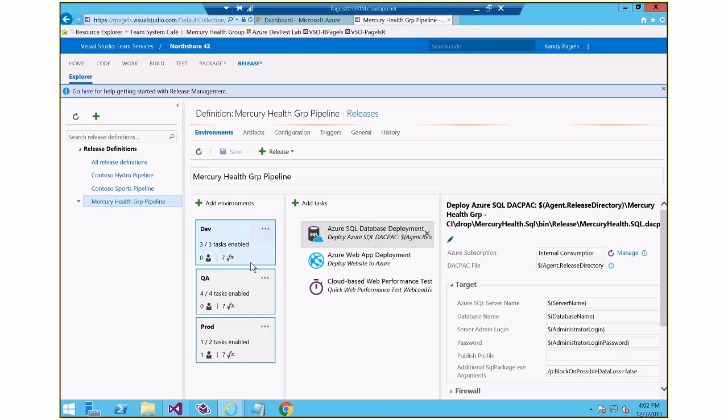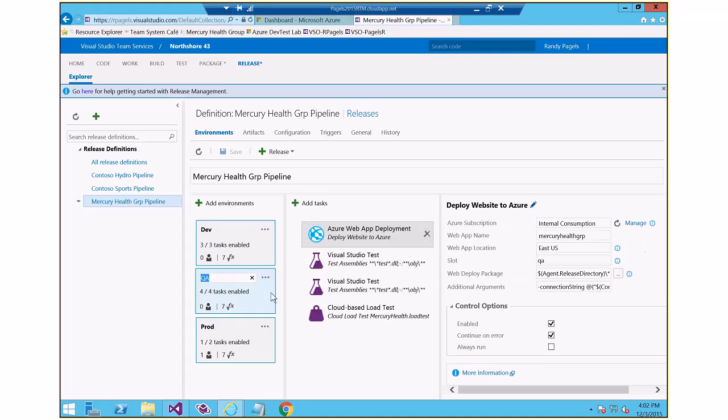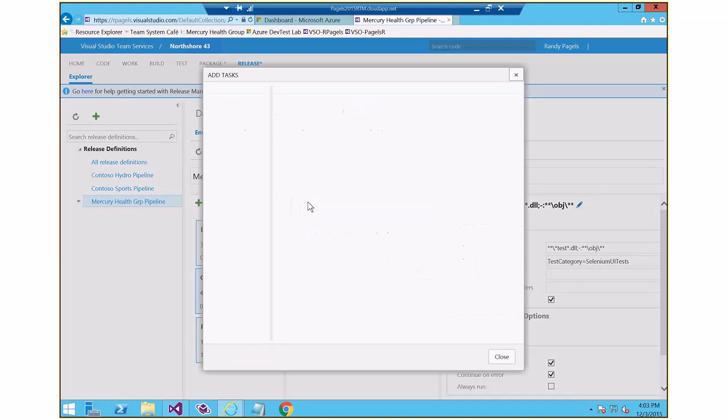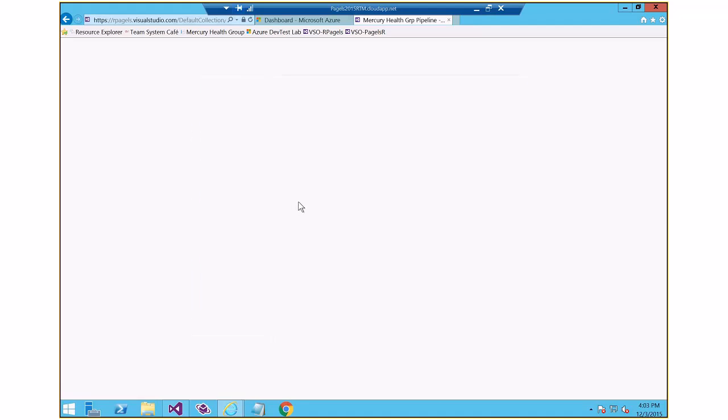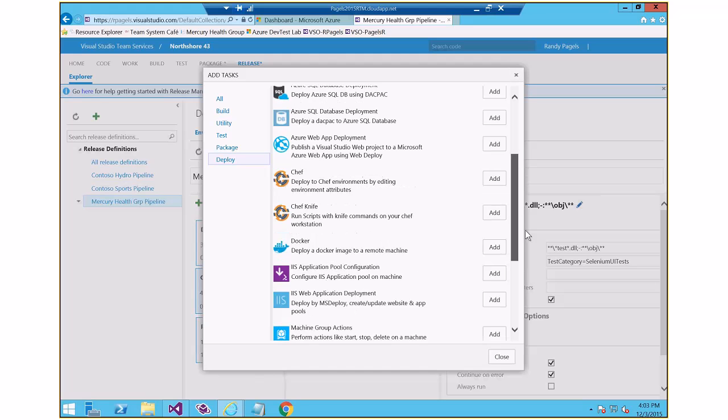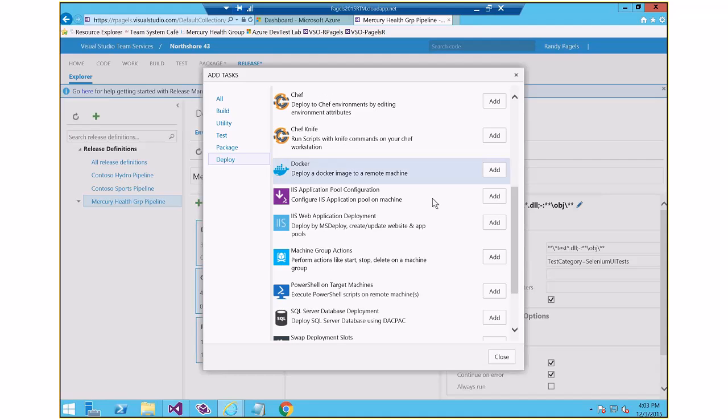So here's where I can add in different environments. Now I have the basic dev QA prod environments. Under QA, you'll notice I have test steps, these tasks. And notice I can actually filter saying, hey, run my Selenium tests in this environment after the code has been deployed. Also notice if I go ahead and add tasks, the build system and the release management system are using the same set of build tasks. This is very easy to customize and add your own tasks here if you'd like. Also supporting different deployment options, such as Chef, such as Azure, SQL deployments, Docker deployments, and the list goes on.